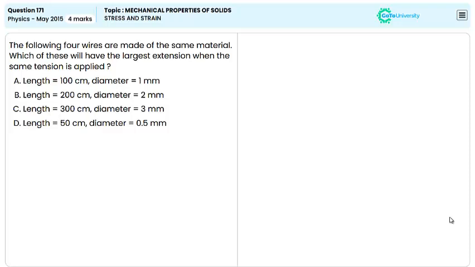The following 4 wires are made of the same material. Which of these will have the largest extension when the same tension is applied?